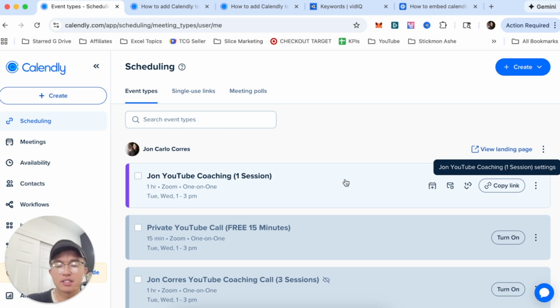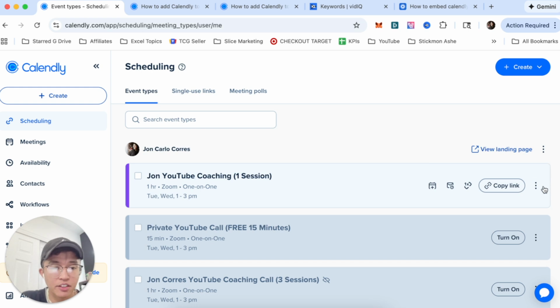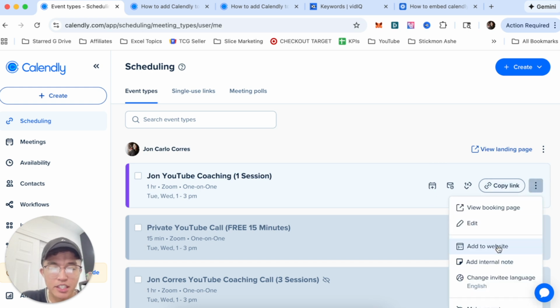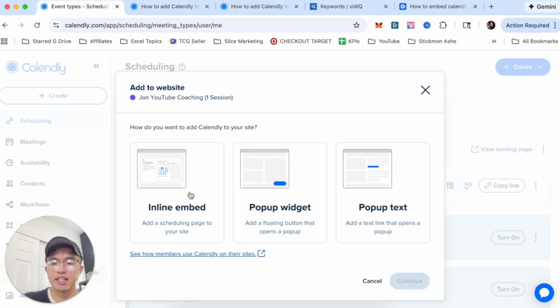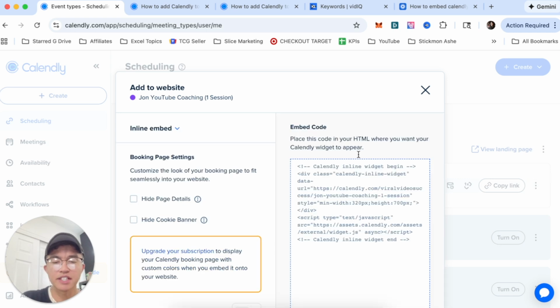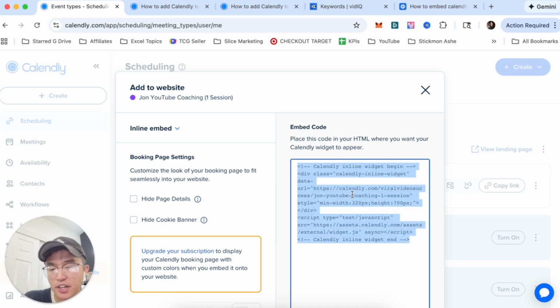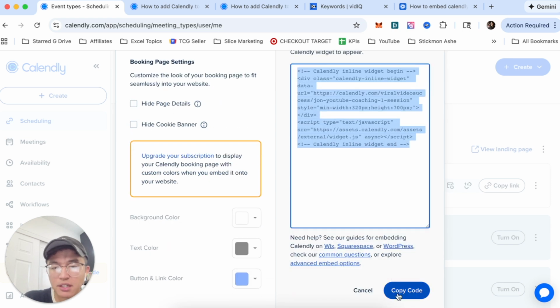Now, in order to do this, let's first log on to Calendly. Then, next to the scheduling event, click on these three dots, and then click on Add to Website. Next, click on Inline Embed, and then click on Continue. Now, on the right-hand side here, you're going to find the embed code. This is the code in your HTML where you want your Calendly widget to appear, so that you can copy this code and paste it into your HTML, or click on Copy Code, and once you copy this code into your HTML, it should appear on your WordPress website.